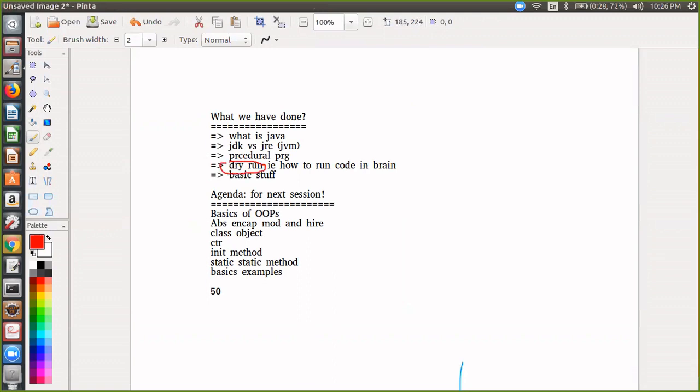You should not copy paste the program simply. You should always try to think how this program is running. And initially, if you are not experienced, you can do dry run on a copy, right? And once you get experience, you can do dry run in your brain. That's a great exercise I can suggest to you in this class.